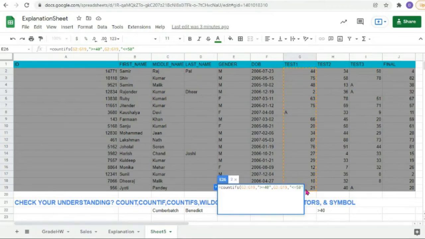If you think it should be less than 50, then you can write less than 50 there, no problem. The point here is that on this range you are checking if the number is greater than 40, and at the same time, on this range, you are checking if the number is less than or equal to 50. If both these two conditions are satisfied, it means that the student has scored within the range of 40 and 50. That part is done.